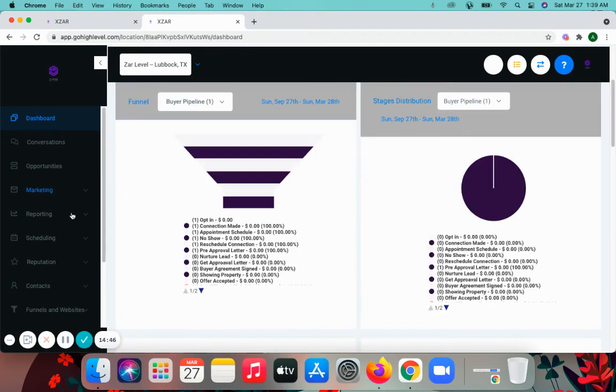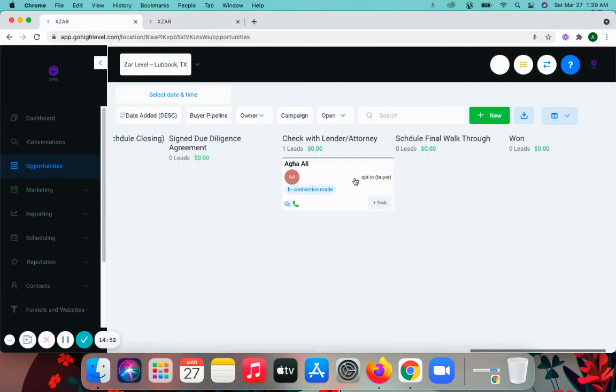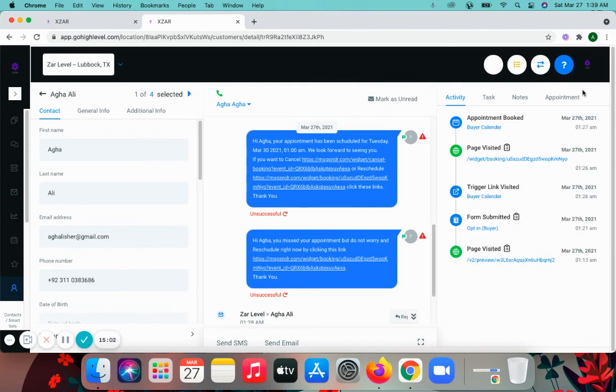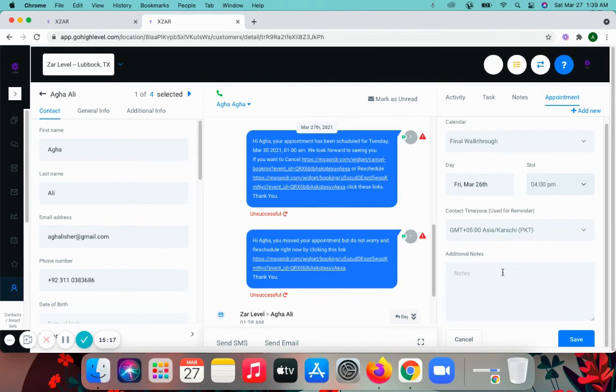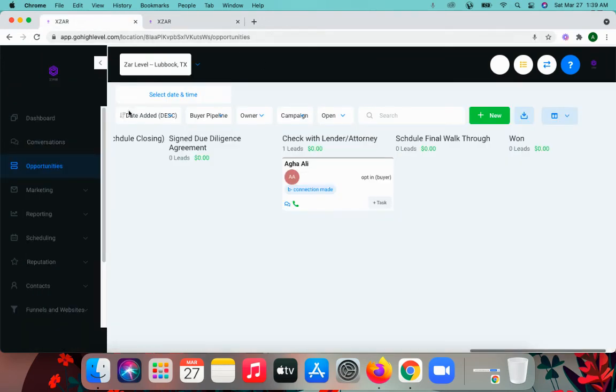Let me just show you where they can make an appointment. When you move here and you have checked with the attorney, you're going to make an appointment for your lead. You're going to go inside that contact, go into appointments, add a new appointment, and make sure the calendar is the final walkthrough. Check your date, check your time, of course check your time zone, leave additional notes if you want, and hit save. And when you hit save, it should move here in a bit.